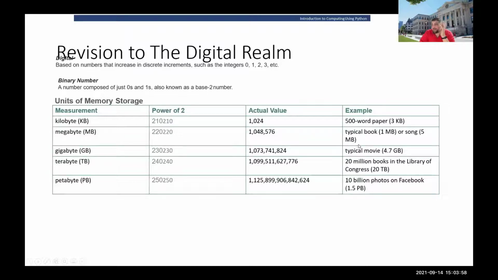Now, when we talk about megabyte, it's like downloading a compressed MP3 song from iTunes. Gigabyte, you have an HD movie, which is 4.7, the size of a DVD. Terabytes, we're talking about 10 movies from Netflix in 4K. Petabyte is 10 billion photos on Facebook. So this is how you can visualize those measurement units.